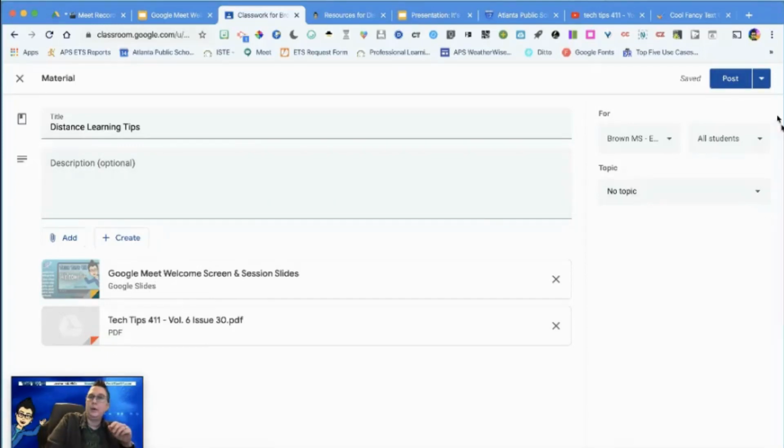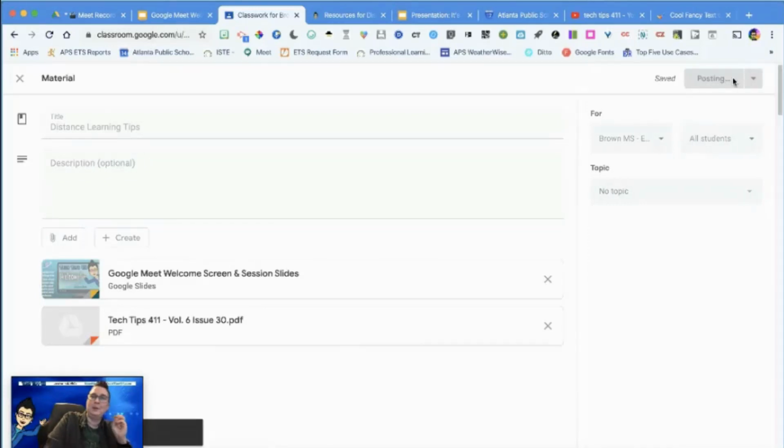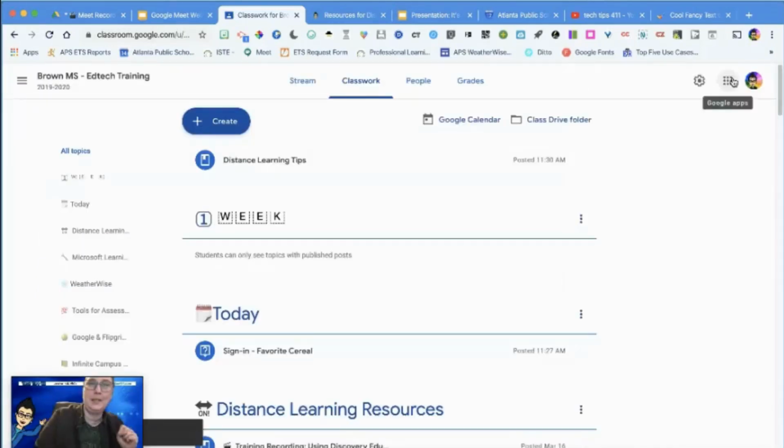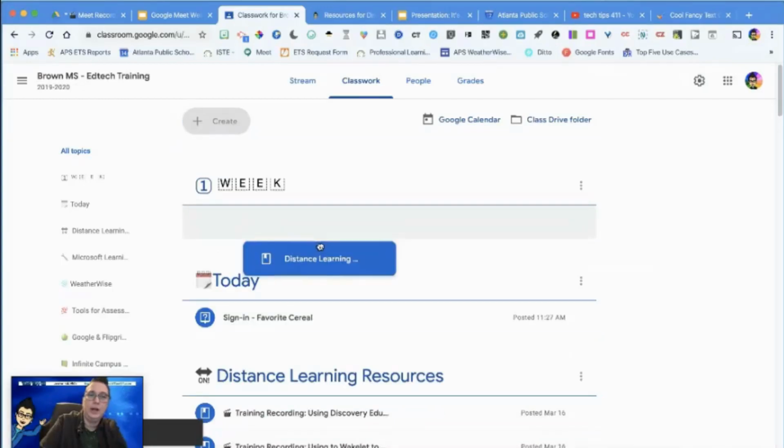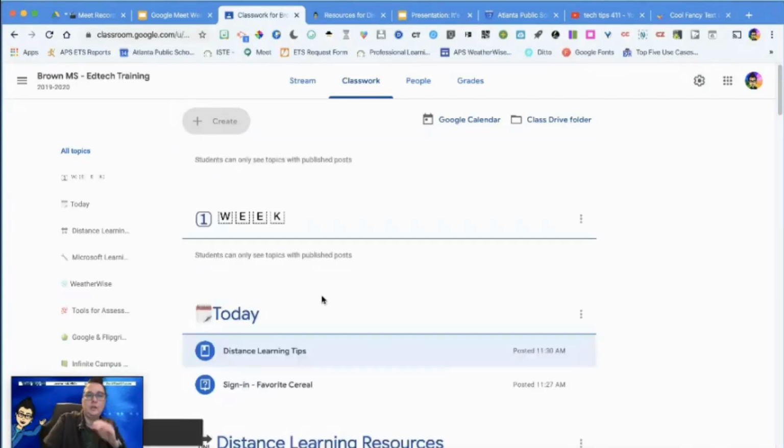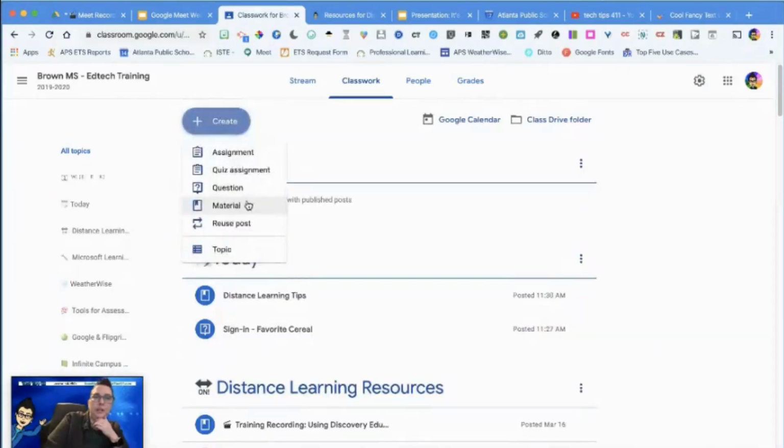So I could go ahead and post this, and I'm using my Brown Middle School class. So my Brown Middle School teachers are going to be like, you keep blowing up my class, adding stuff. Now I forgot, whoops, I forgot to put a topic on it. Here's what's great. I can just drag it down and put that under here for today. I've got my material. I have the same option for creating an assignment.